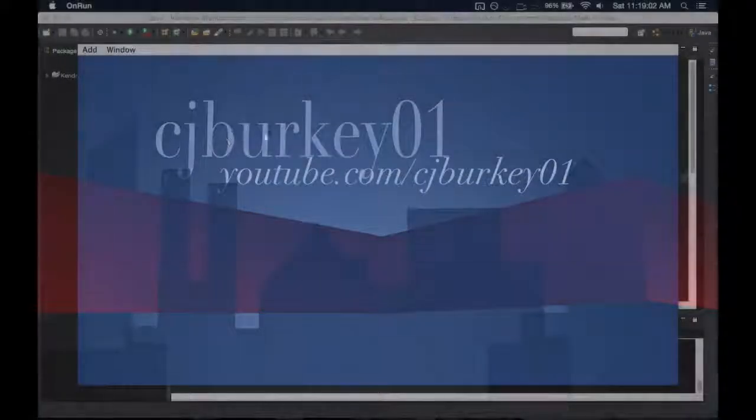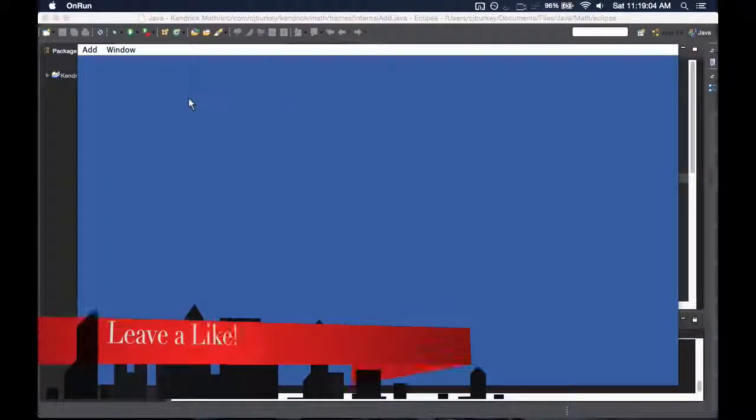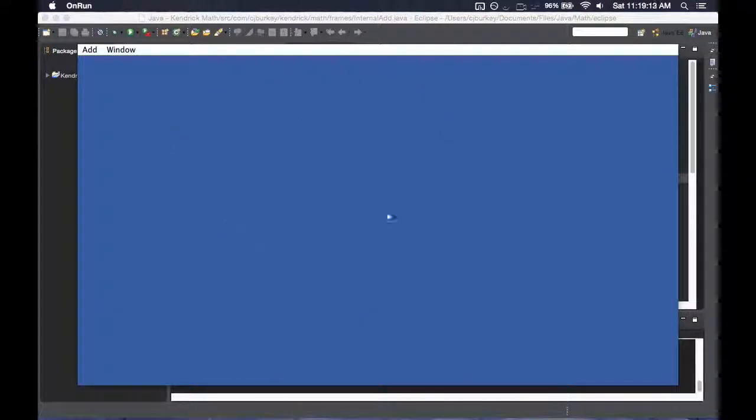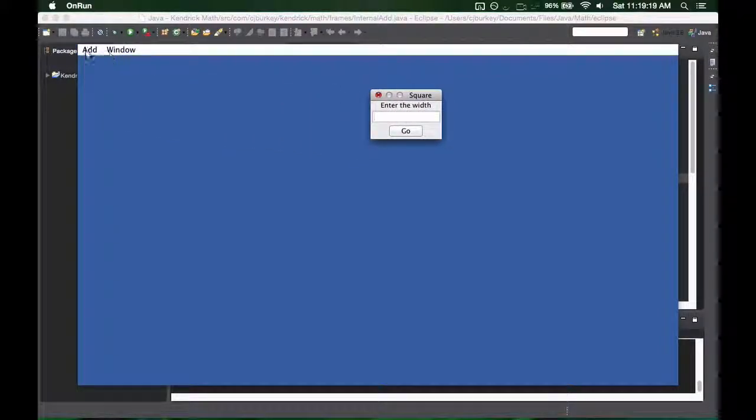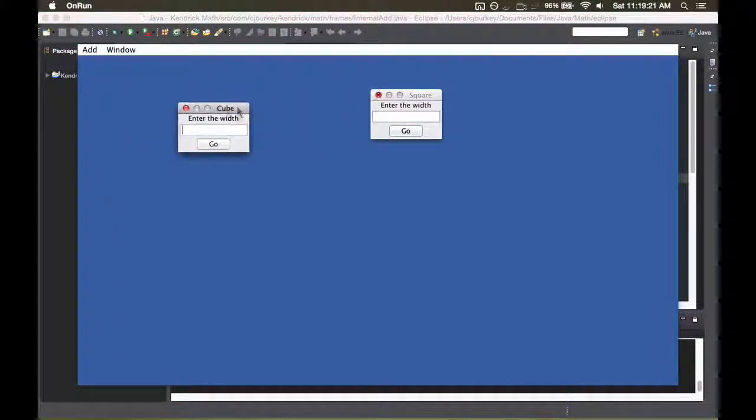Hey guys, CJ here, and today I'm going to show you how to do something really awesome inside of a JFrame. It's called JInternalFrames, and what it basically lets you do is put frames inside of frames, like this.